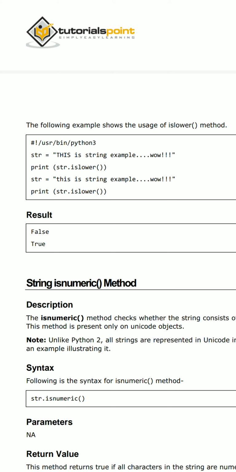And next we have another string, this is string example, and here I am printing the string dot islower method, calling the islower method. As soon as I execute these two string statements along with these two print methods, I get the result as false and true respectively.